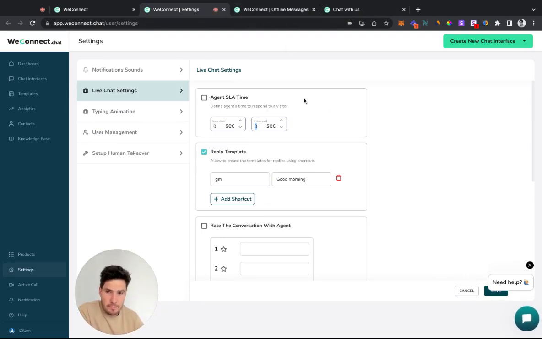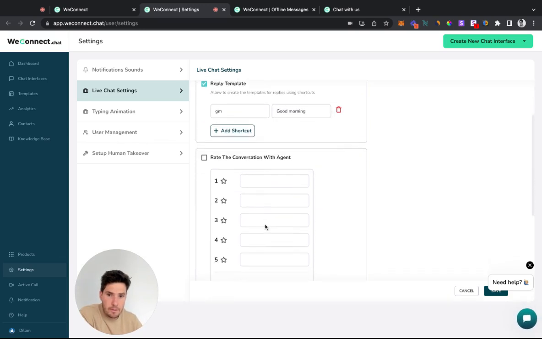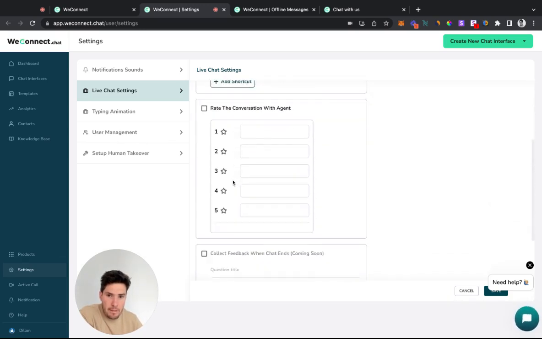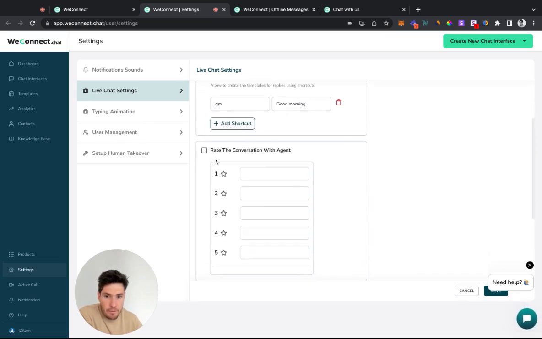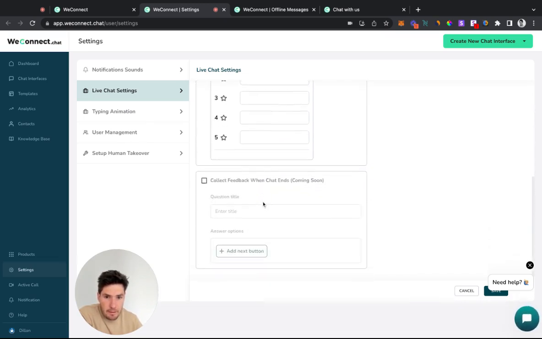Then let me just go back to this. So the agent SLA time is now standard 30 seconds. If you want to adjust it, you just select here, and you can make it 180 seconds or whatever you want to do, 60 seconds. Depends on how you want to set that up. And then you can also do video calls for 60. It's all adjustable. So we have this reply template also, which I'll show. And then, the one I just showed you, you can rate the conversation with the agent when it's finished for the video chat. And then this one is coming soon.